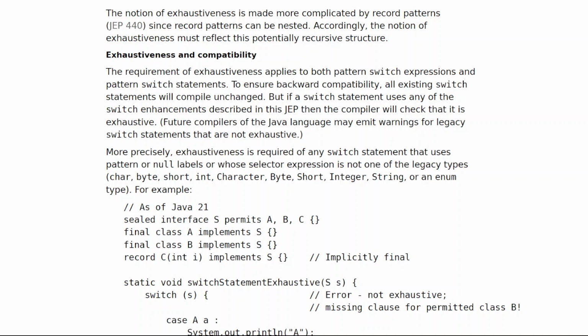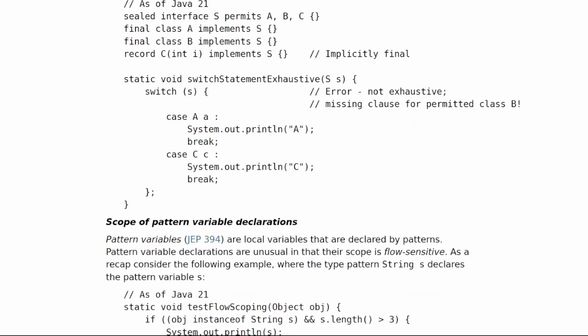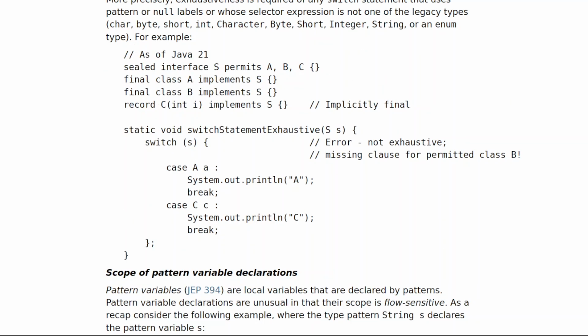But if a switch statement uses any of the switch enhancements described in this JEP, then the compiler will check that it is exhaustive. Future compilers of the Java language may emit warnings for legacy switch statements that are not exhaustive. More precisely, exhaustiveness is required of any switch statement that uses pattern or null labels or whose selector expression is not one of the legacy types: char, byte, short, int, Character, Byte, Short, Integer, String, or an enum type.